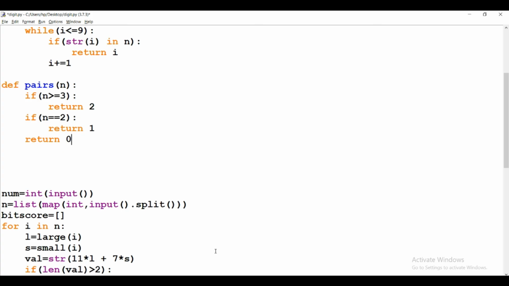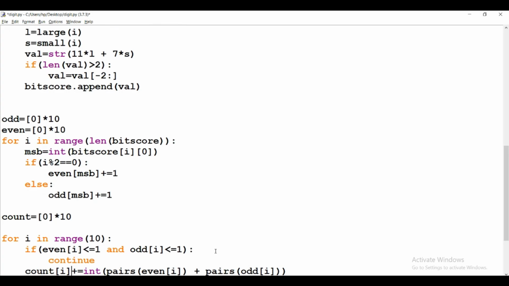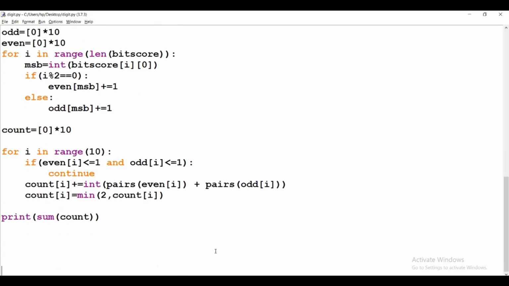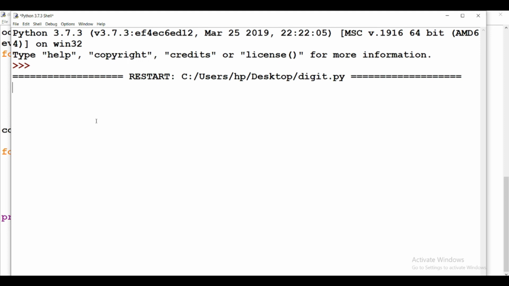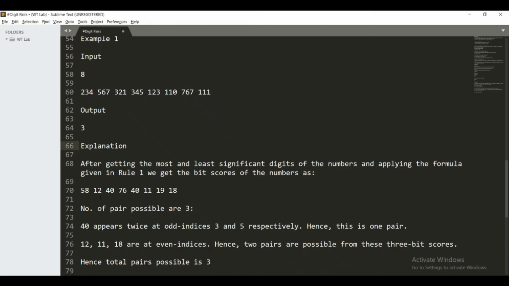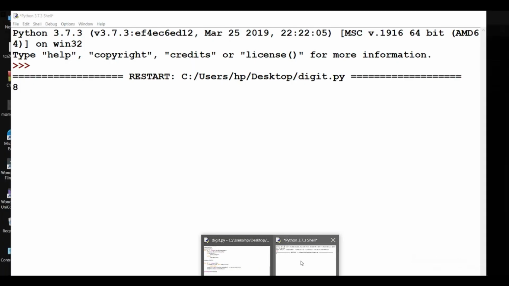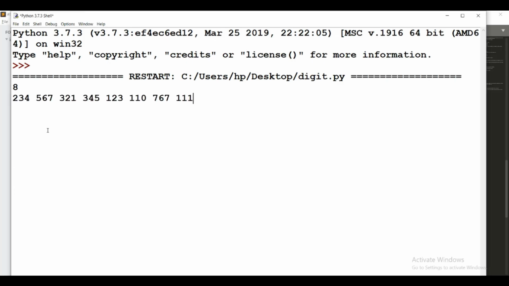Let's check whether it is working or not. I hope it is working, so save it and run the module. First we input the count of numbers, here 8, and now we enter the numbers, taking these numbers. The output value is 3, so we check it and enter. So our program ran successfully.